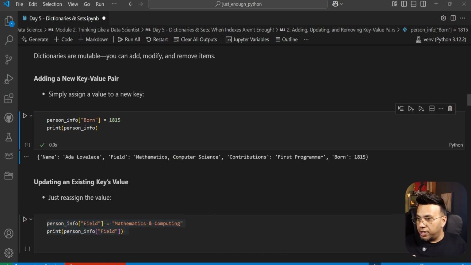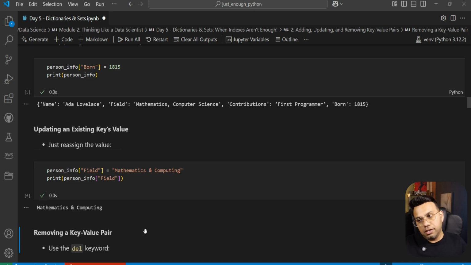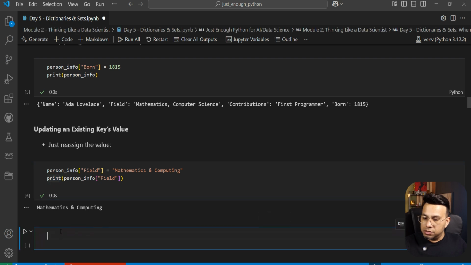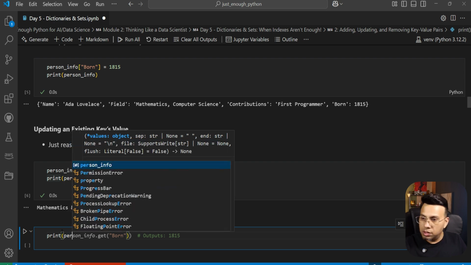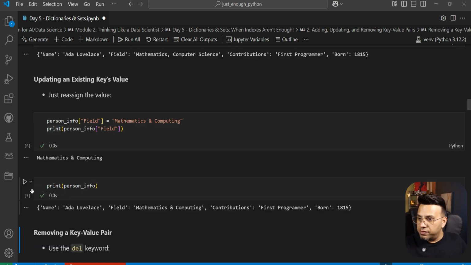This is how we can update the value of an existing key. If you look at the value for field in the original dictionary, it is mathematics and computer science. We are now trying to update it to mathematics and computing. Let's execute this code and see whether it gets updated or not. Let's also print the whole dictionary, person_info, and we can see now that the value for field is mathematics and computing.